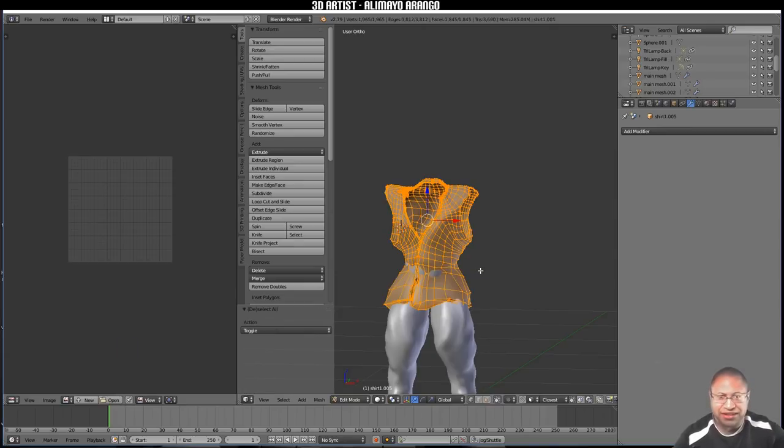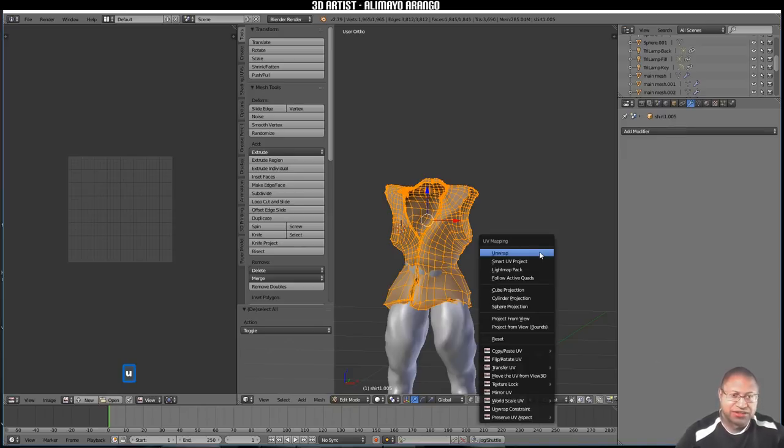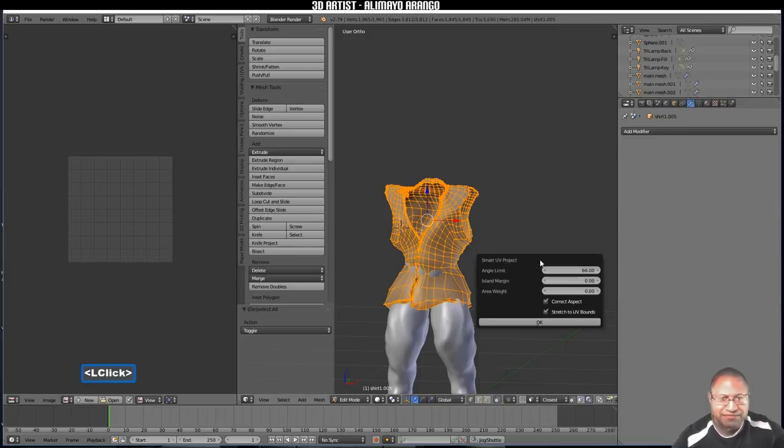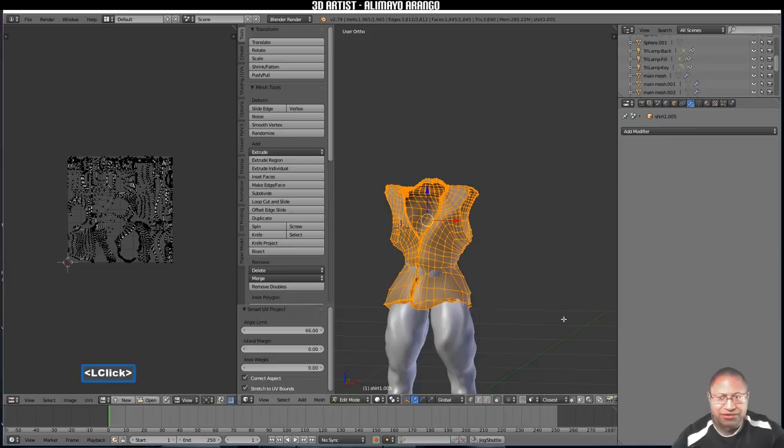What I'm about to show you is not the optimal way to unwrap. We need to unwrap this so we can put a normal map on it. That's what's going to make this usable. This is for the sake of speed. So we're going to press U. We bring up our UV mapping menu. We're then going to select Smart UV Project. Click OK. So now we have that right here, the unwrap of this.